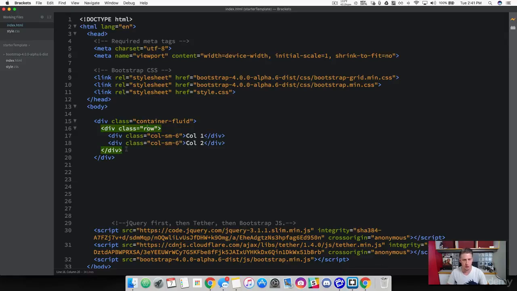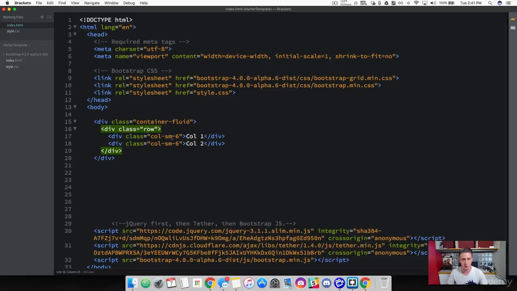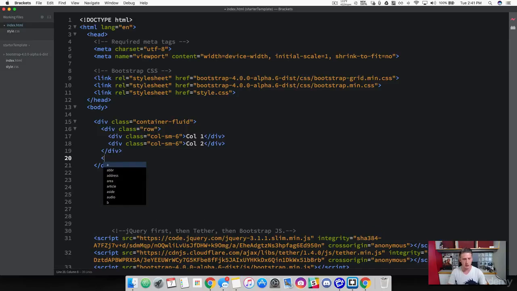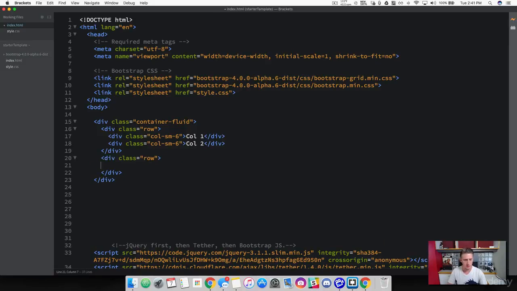So we've created this first row. Now we've already put a full column width of 6 in here, so we can't add any more columns to this because we've already equaled our full width of 12. So what we need to do is create a new row. Go ahead and create another div class, grab the row, open that up, and this time we're going to add 3 columns in here.